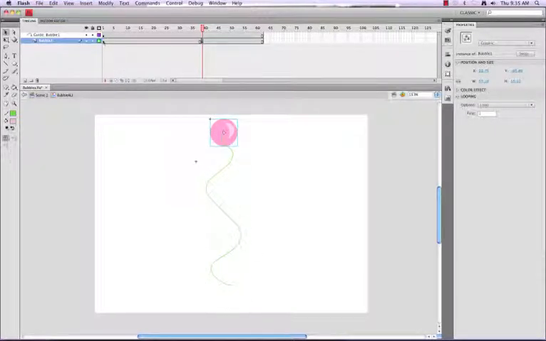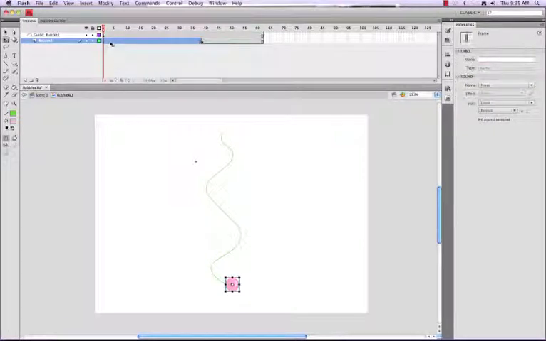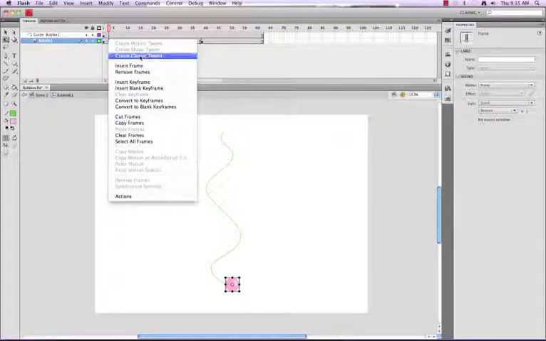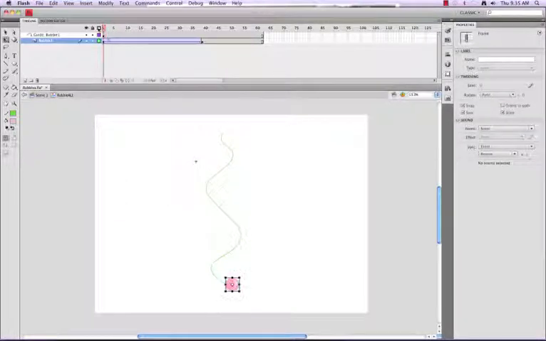Now, maybe I want my bubble to get bigger as it goes. What we're going to do is, once we have the two keys set, I'm going to create a classic tween and make sure that it's set to classic. We don't want to use motion or shape. Classic tween. And there we go, we have it animated.